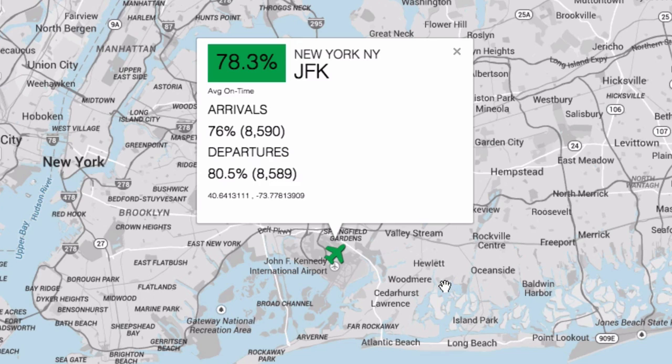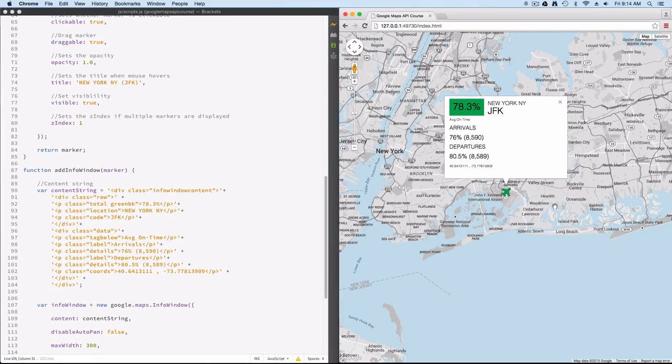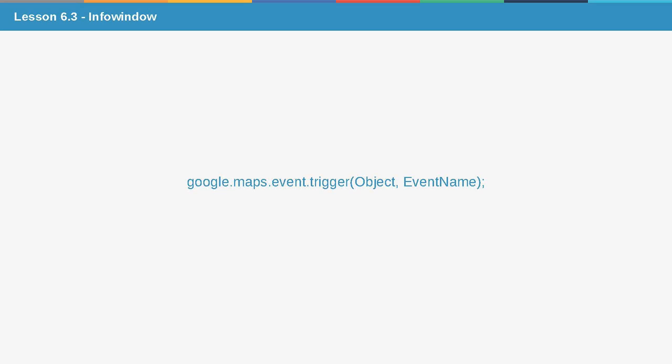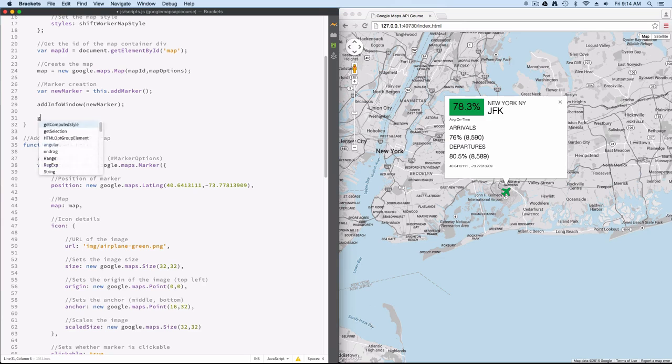Let's wrap up this lesson by discussing how you can force a click event trigger to occur to open an info window. I've found this is particularly useful if you want to open an info window automatically on load or after a search. By automatically triggering the info window, you can highlight the information about a point of interest without forcing the user to have to click on a marker. So to do this, we're going to go back up to where we called the add info window. Google has an event trigger method that we're going to take advantage of to do this.